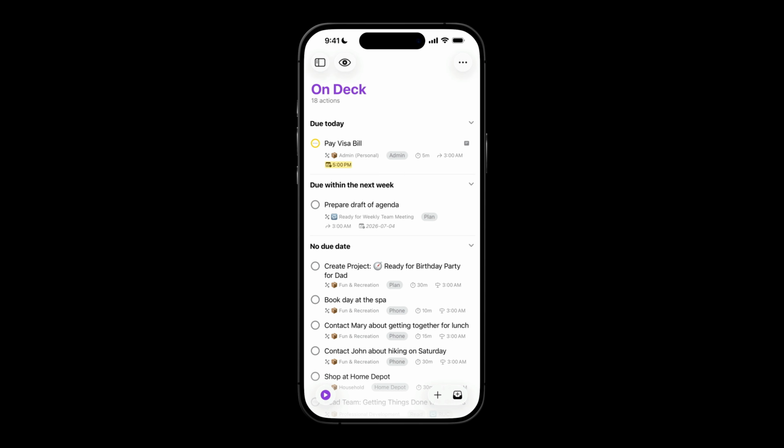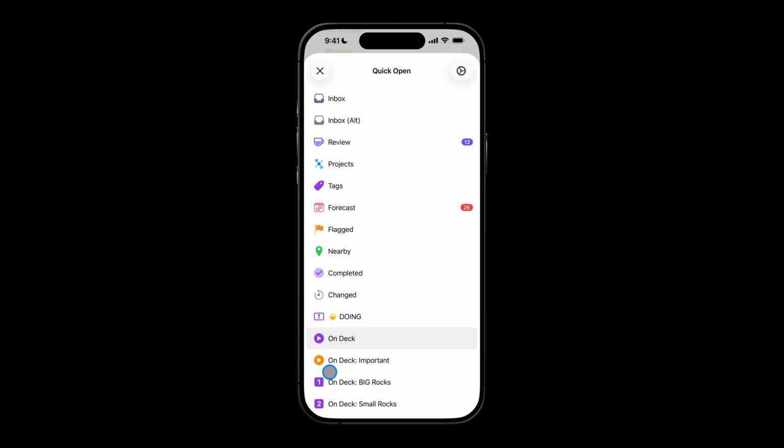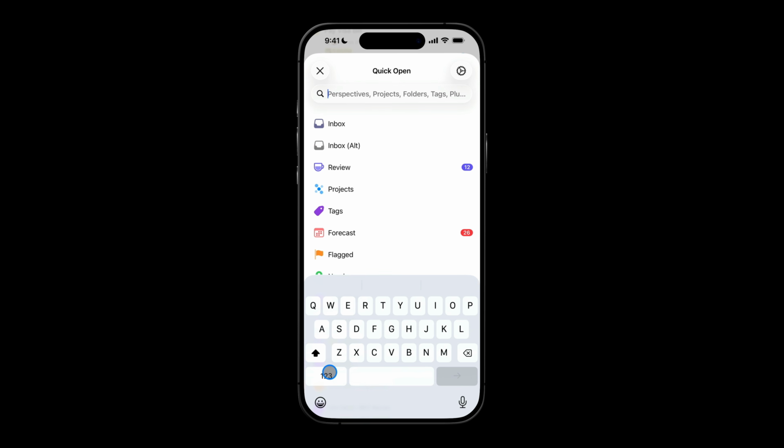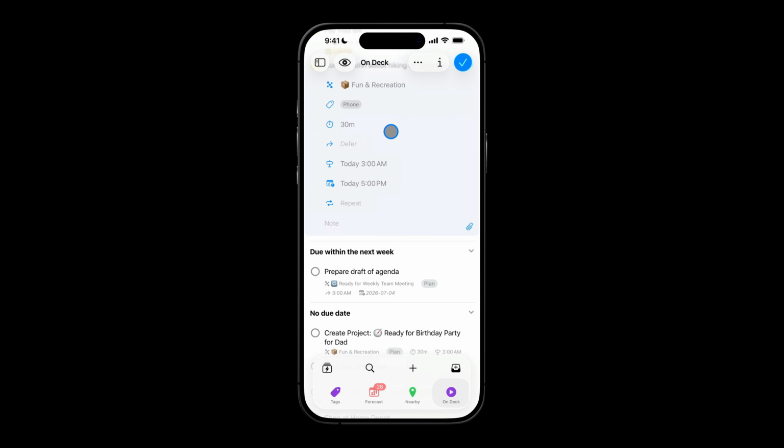And finally, let's look at how plugins work on the iPhone. So I'm going to select an action, Contact John about hiking on Saturday. Let's say that I promised John that I'd get back to him by the end of the day today. So I want to make sure this is due today. So one way to accomplish this is to go into Quick Open. And I'll do a search for due today. There it is. I'll select that. And now it's due today at the default time.